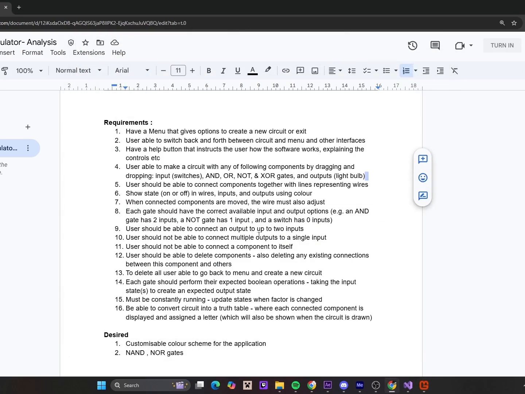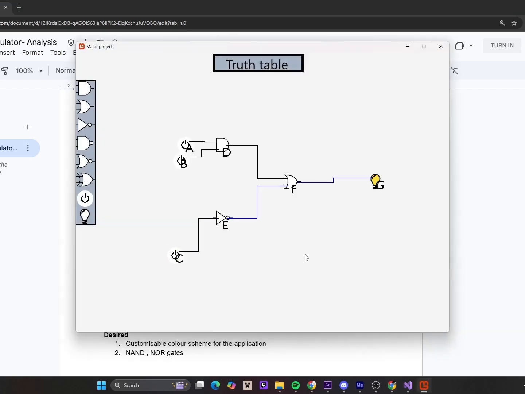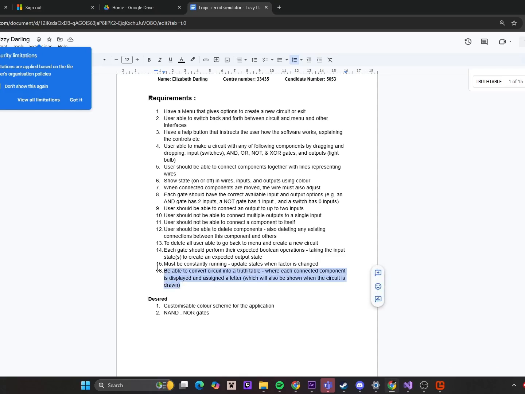Moving on to objective 15, as already demonstrated, these change when toggled. Moving on to objective 16, be able to convert a circuit into a truth table where each connected component is displayed and assigned a letter, which will also be shown when the circuit is drawn.